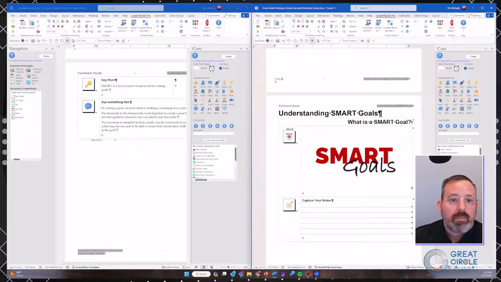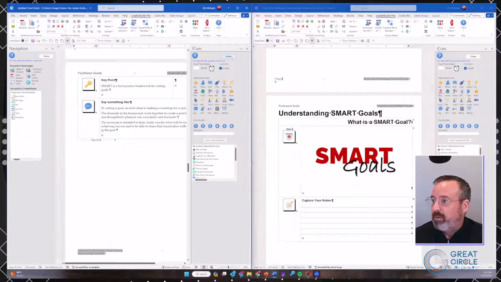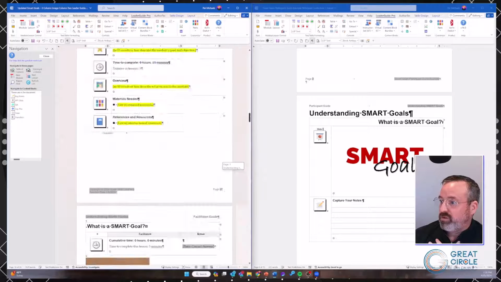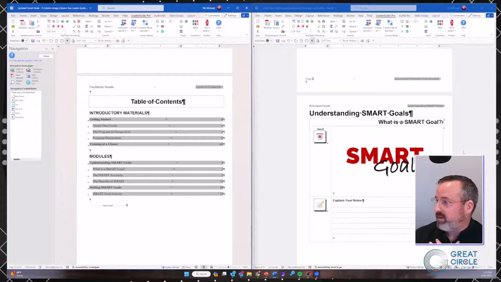So we're going to look at, in the example of we've built out a facilitator guide, which we have here. So I'm going to put this on that side. And I've got a participant guide that was built from this facilitator guide. And actually I should be showing you this so you could see it. Left-hand side showing us the facilitator guide. Right-hand side's the participant guide. I'm just going to scroll up to the table of contents so you guys can see this.